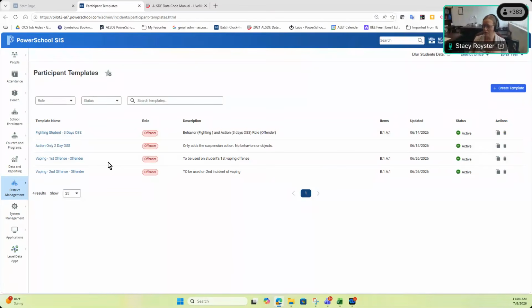Notice that I've gone here and I've set up these vaping first offense, vaping second offense, because does your code of conduct have tiered consequences for first, second, and third offenses of things happening? If so, you can set that up.